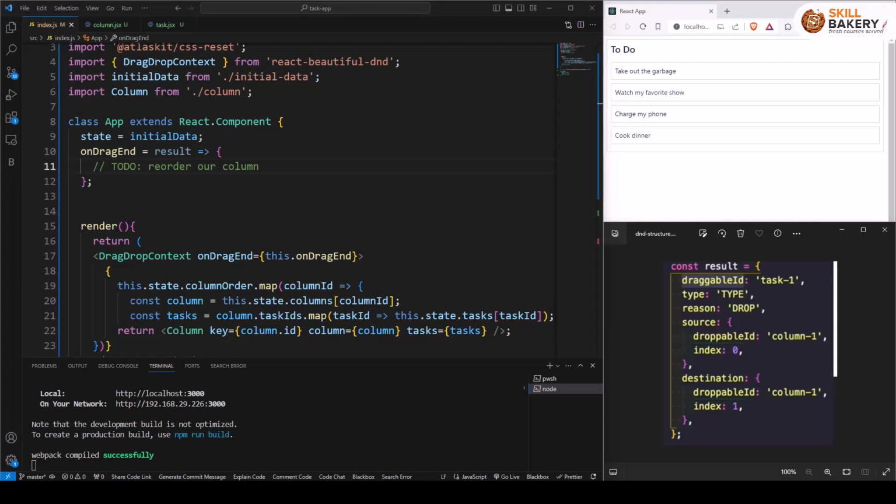In the next lesson, we will demonstrate how you can persist changes locally that resulted from a drag and drop interaction. To accomplish this, we will be implementing the onDragEnd callback function that is invoked at the end of every drag and drop. Now, this function receives a result object.